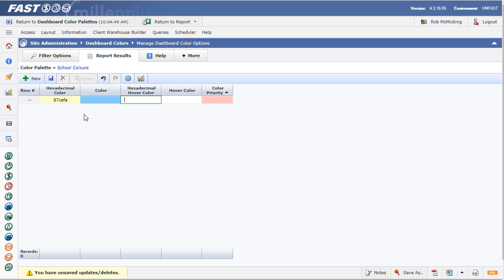The only required cells are the color code and the color priority. This is the sort order that FAST will use to cycle through each color when it creates a graph. Let's start with number 1. So here's a handful of colors, kind of looking a little bit Easter-y to me. So let's save this. And now I have, just like that, added a brand new color palette.